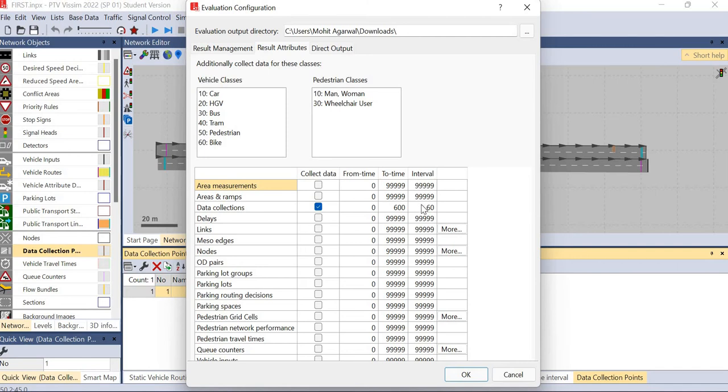Okay, so the interval is your choice. I have taken the interval as 60. If you select 10, then you divide 600 by 10 and you will get 60 data collection points. Okay, sorry. So I will select the 60 interval, so I will get 10 data.